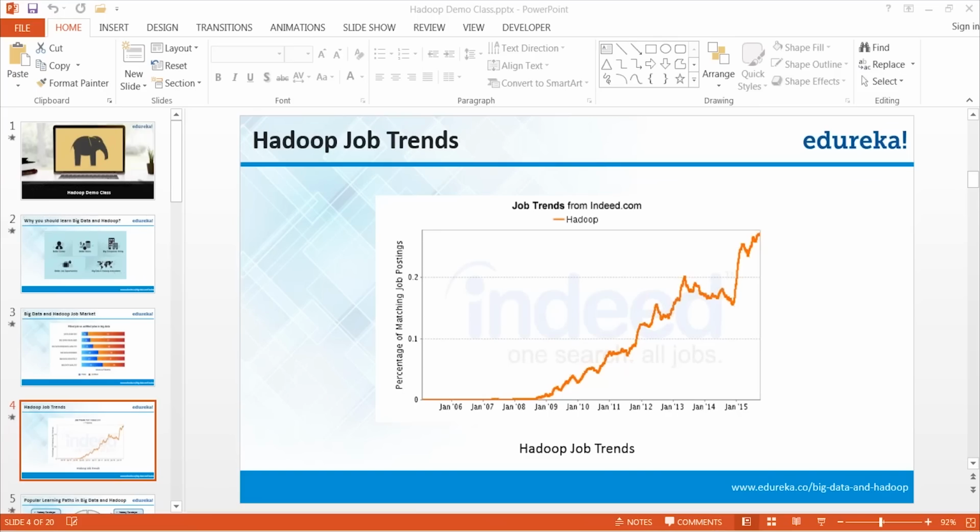As an admin, your responsibility would be to set up the cluster, to scale up or scale down the cluster, to look into the infrastructure, manage the infrastructure, performance tuning, performance monitoring, and benchmarking.